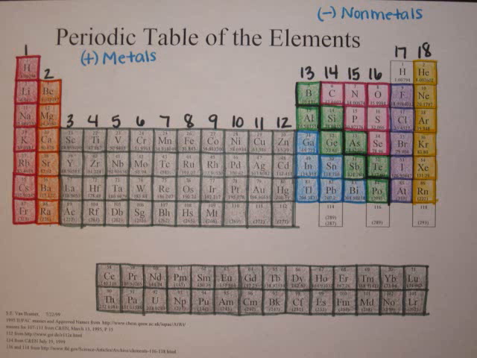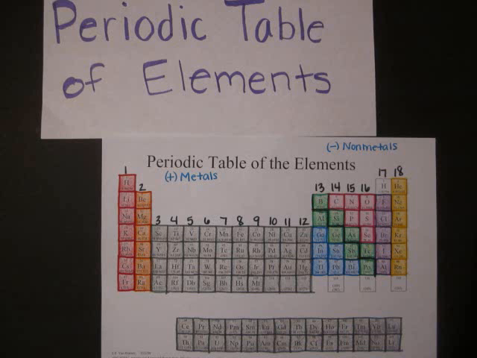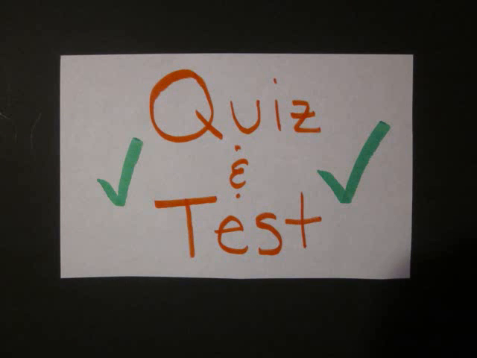You have now colored the periodic table and identified many special groups and properties. Use this periodic table as we continue to study the periodic table, bonding, and more. Don't lose this so you can use it on your quizzes and tests.